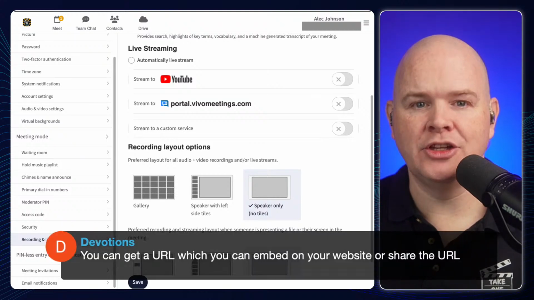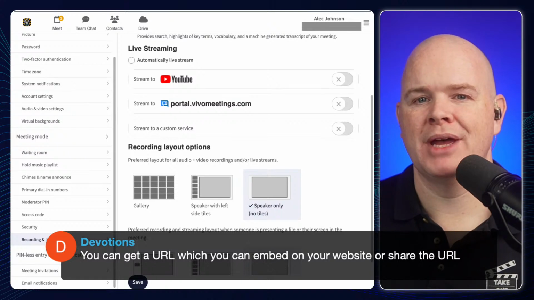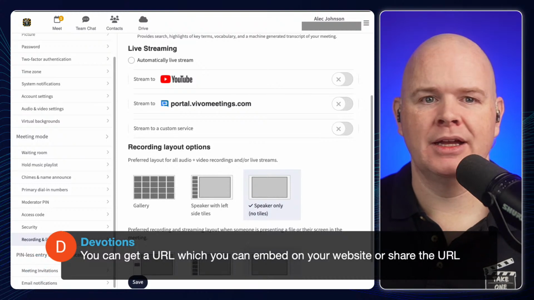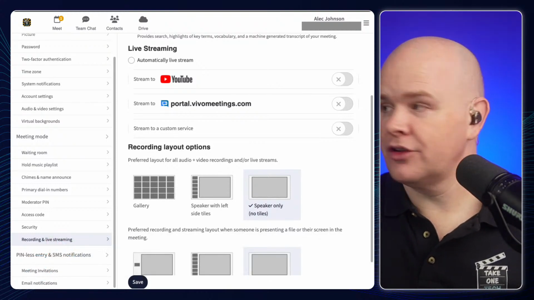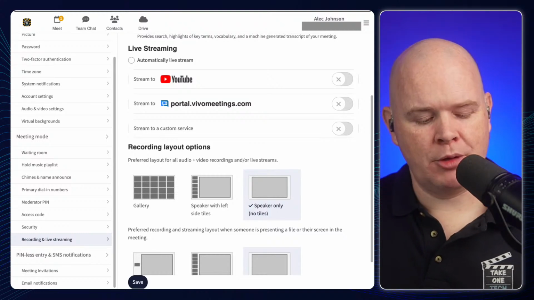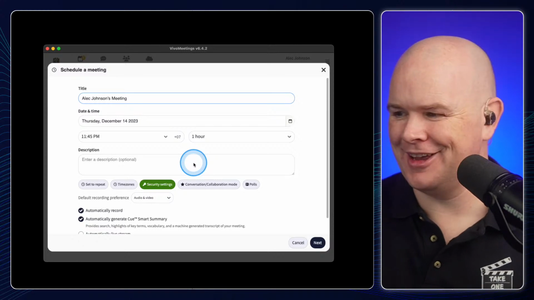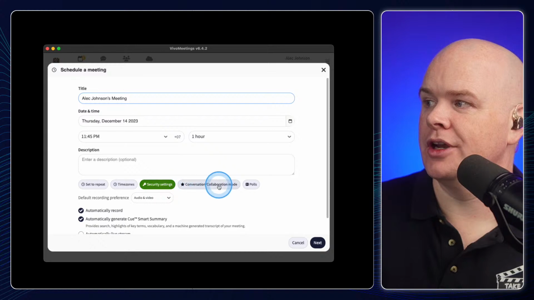And then you can get the URL, which you can embed on your website or share. So yeah, thanks for that update. So in terms of the scheduling, let me just pop back to that window. I'm using up all of my desktops today with everything all over the place. But yeah, it was just the fact that you can quickly choose that type.